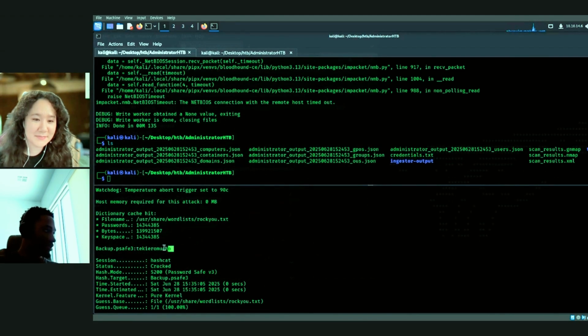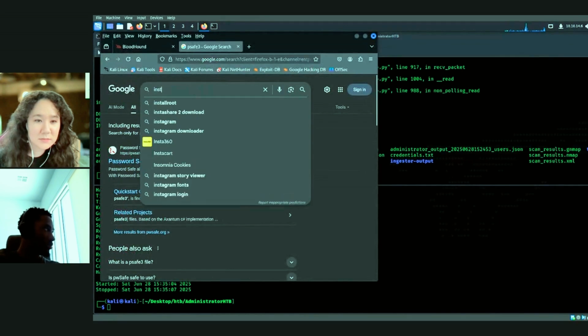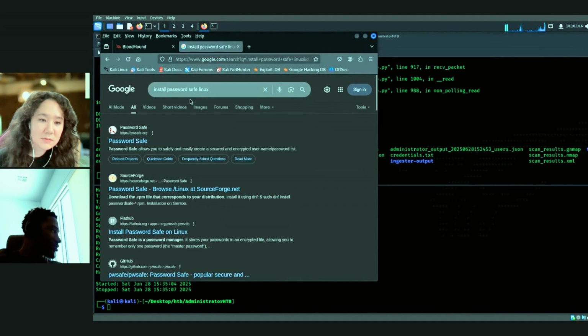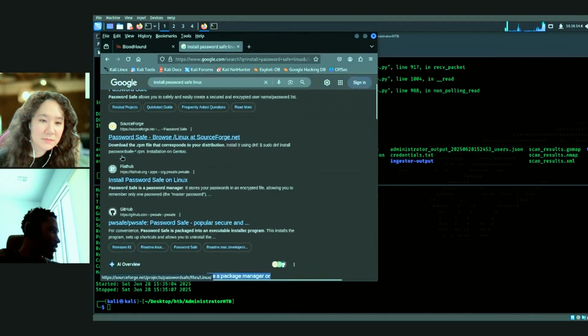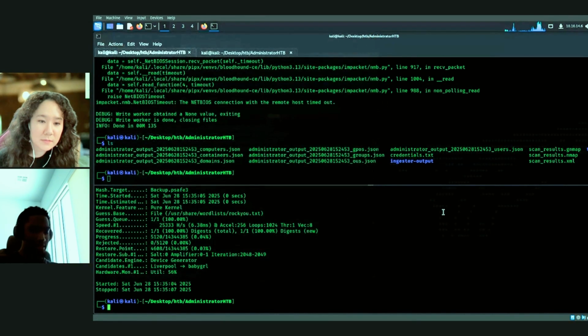So now we have credentials here to log in to Password Safe. Let's just see how we can install this on Linux. Okay, so we can use apt to install the passwordsafe package.